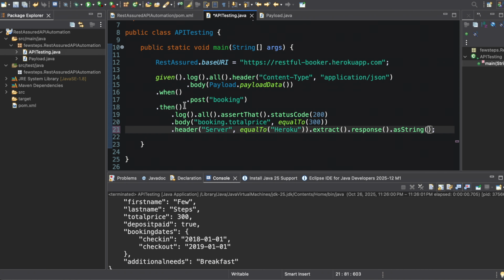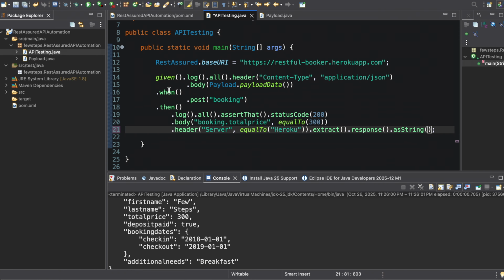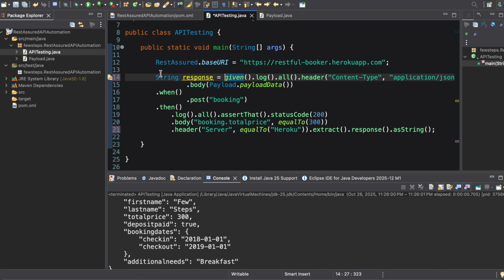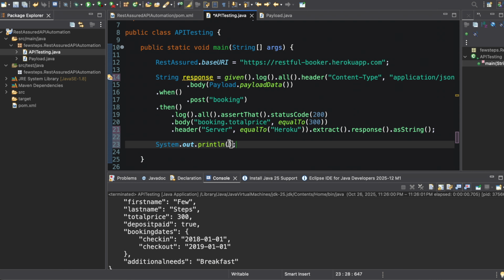Now I'm going to initialize this inside a variable. For that, I'm going to write a variable name, and it should be String because we are getting a string. So I initialize it like this, String response. Here we initialize this variable response, and it is string type. Now I'm going to print this using System.out.println, and here I'm going to print that response variable.